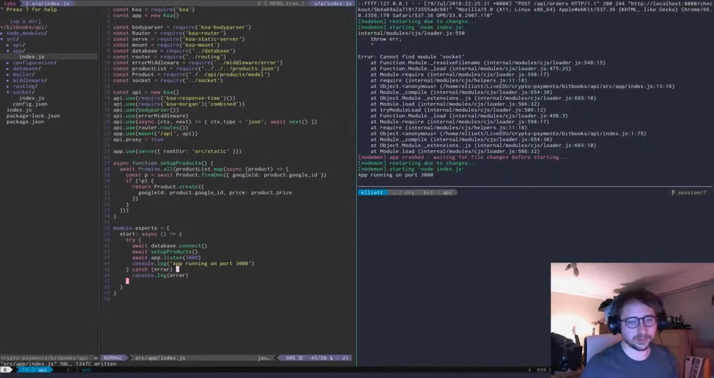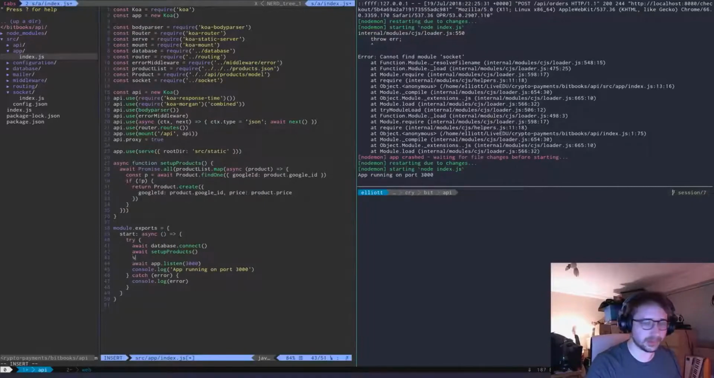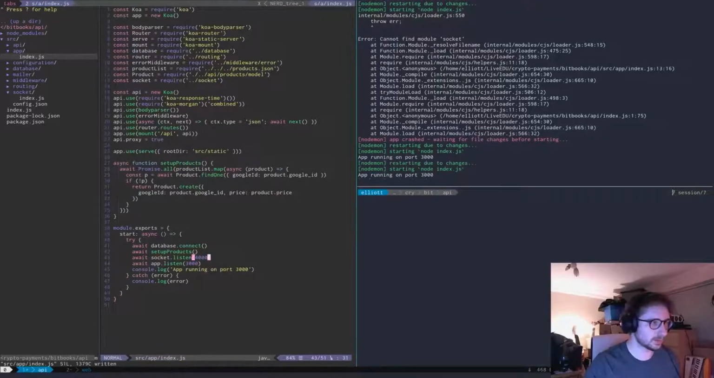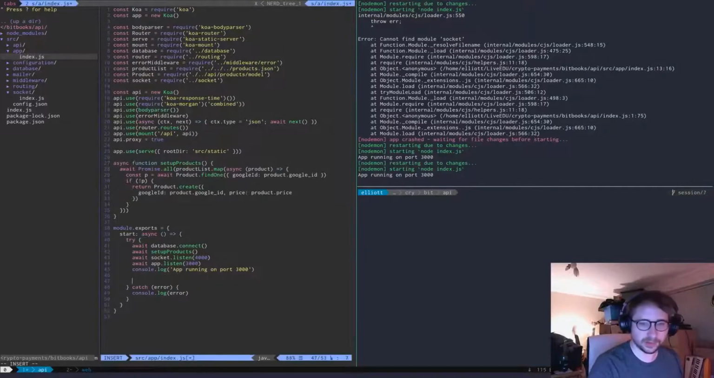If you want to use this on your own website and you want to scale it, make sure you use something like Redis to manage sessions across the two things. For the moment, we're not going to worry too much about it. So let's do socket.listen, wait, and we'll just do port 4000, I think. Perfect. Then let's do socket.io on connection.